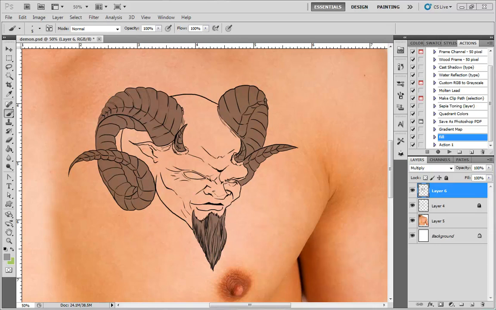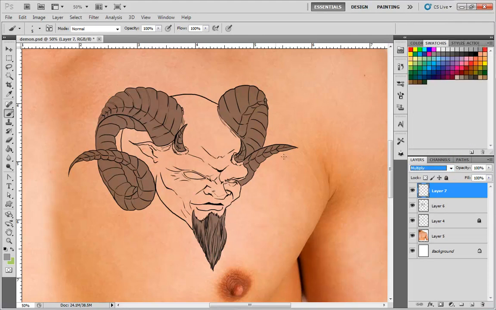The next thing I do is come in and start adding the shading to the object. To do that, I first make another layer and set that to multiply as well. I'm going to use the exact same gray, or maybe even a slightly lighter gray, but I'm going to start with the exact same gray and see what happens here.